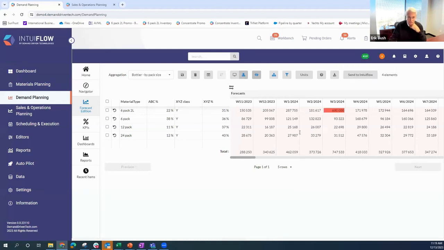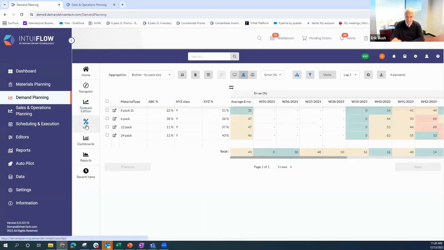We'll go back to sending to Intuiflow here in a few minutes, where we finally, let's say, have accepted the forecast, and now we want to return that input back into the material planning side of the house. But we'll hold on that here for a minute. The next area is the KPIs, and I think this is an important area of the solution.